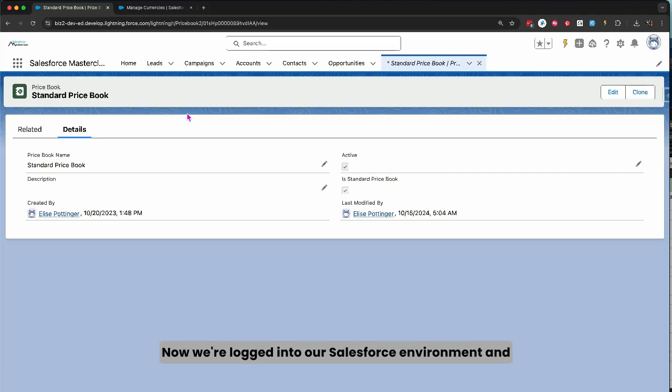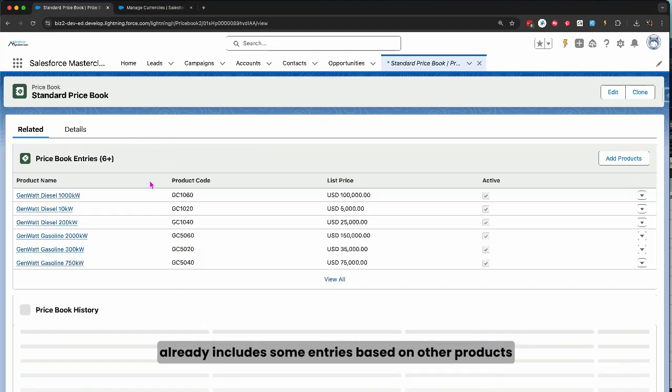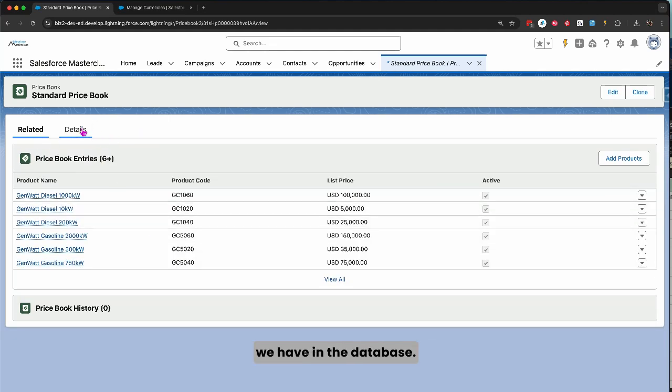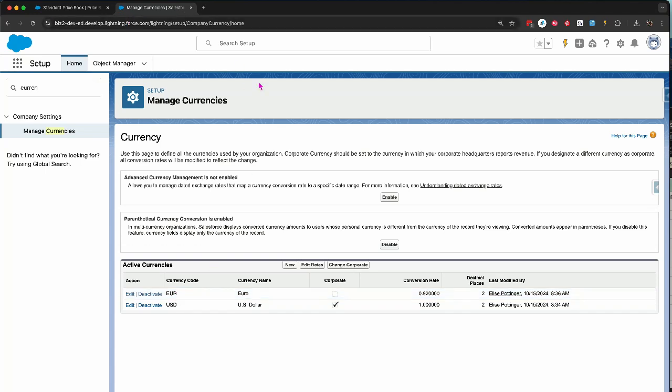Now we're logged into our Salesforce environment and we're on our standard Pricebook page, which already includes some entries based on other products we have in the database. What I've done is enable multi-currency so that we can go through the step of inserting not only USD price points, but also show how to put price book entries in under an additional currency code of euros.